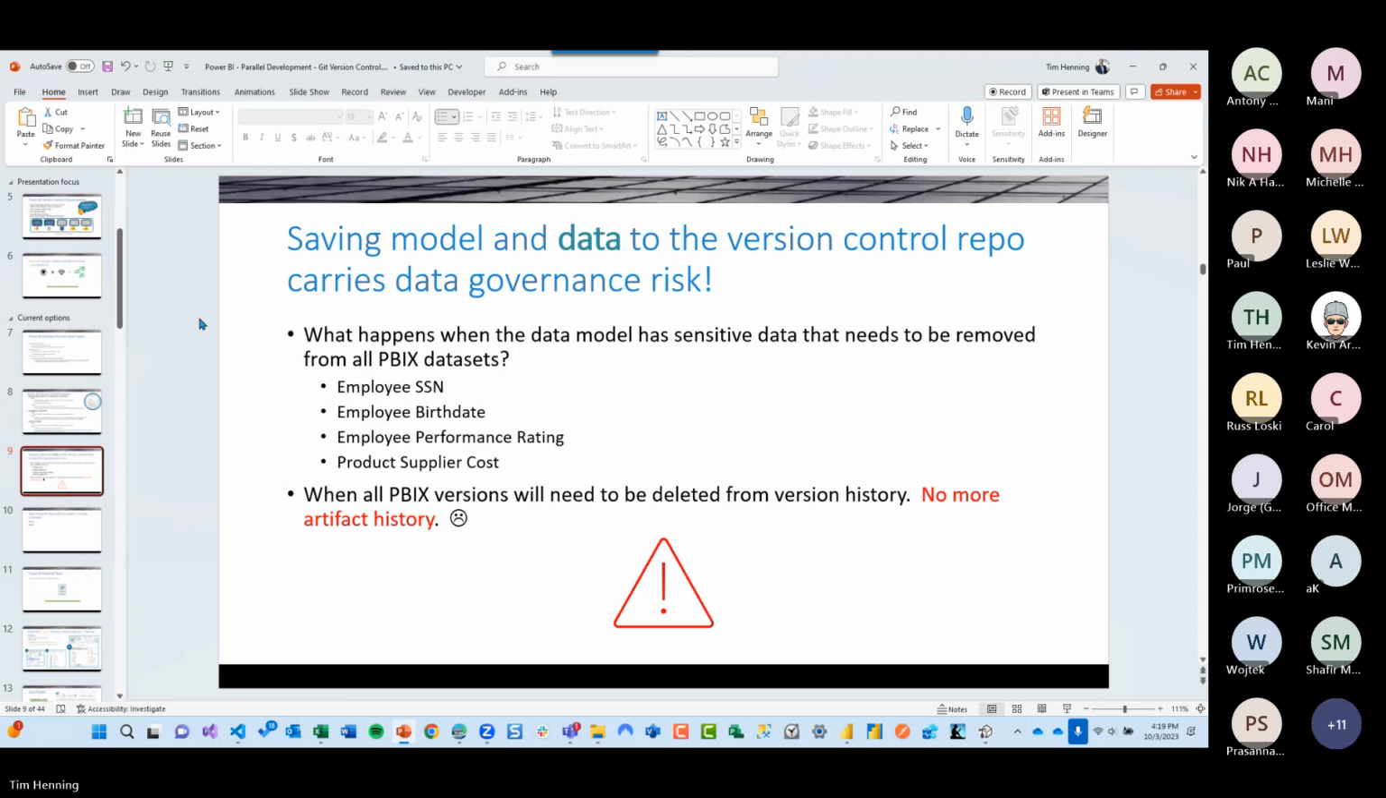Well, if you've already spent months and months saving those PBIX files to SharePoint with that data that was not supposed to be there, guess what you have to do? You have to now delete all of your artifacts, your history of artifacts. And now you have no more history. Not a great solution.